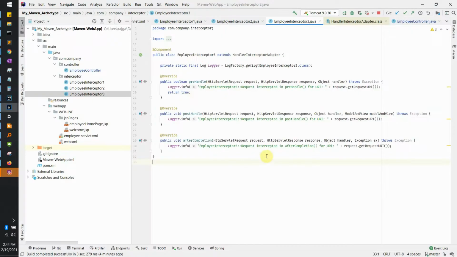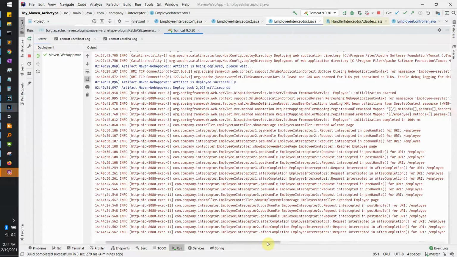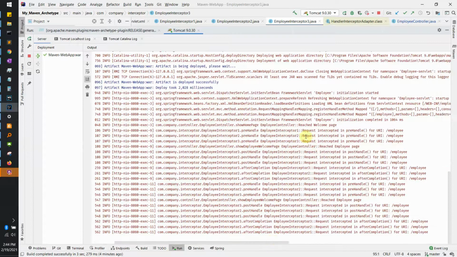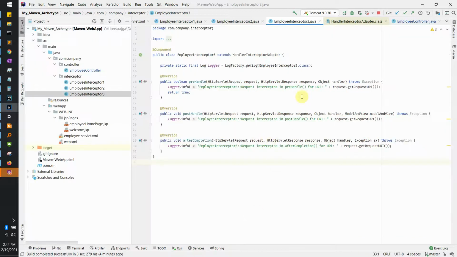Let's look at the logs that were produced. In the logs, we can see these three methods: the preHandle, the postHandle, and the afterCompletion logs that are produced. These logs are coming from code that we have written. This is right from here.